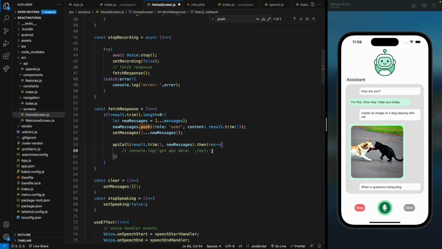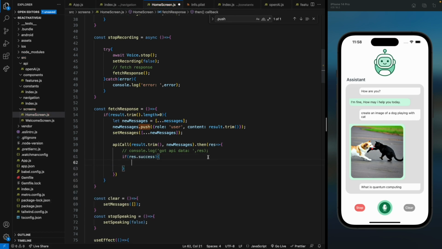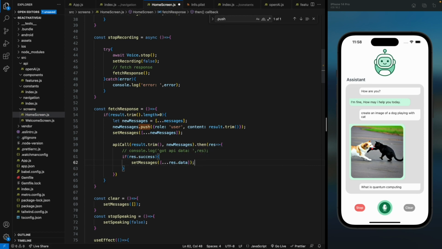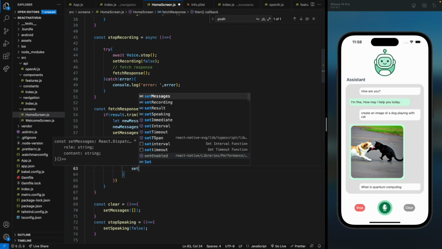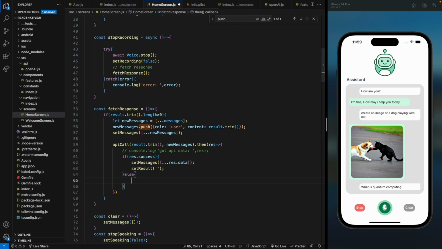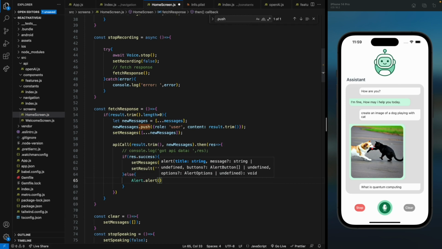So let's update the messages with the assistant response as well. We will check if success is true. That means we got the data successfully, and we set the messages with the new result.data. This will be the updated messages array, and we need to set the results to an empty string. And if we get any error, we need to show that error to users. So in the else part, we're going to use the alert from React Native. Let's use the alert method and pass the title as Error, and the value will be result.message.